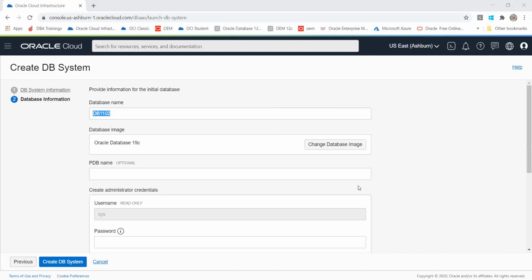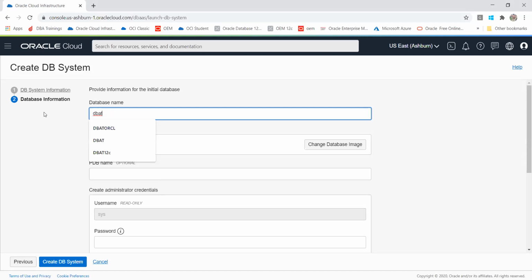In my case, I'm just giving the database name CDB1, which stands for container database 1. The name can be anything; you can use it. So I have given CDB1, or if I want, I can give another name as well, DBAT CDB. And then which version of the database am I going to choose?